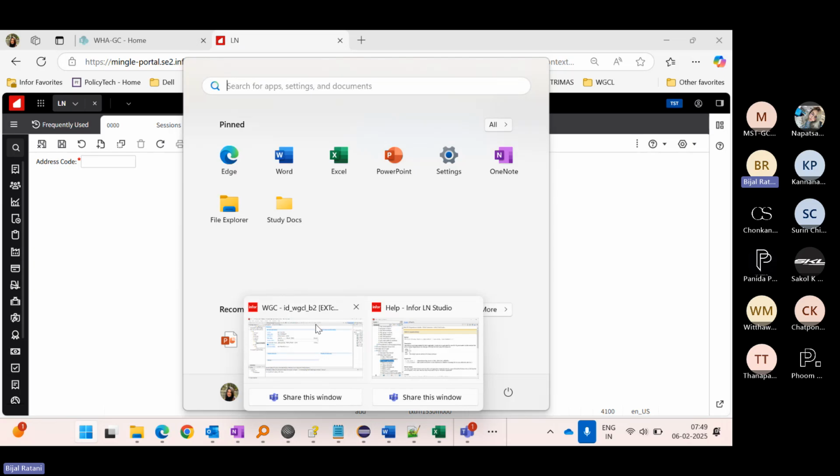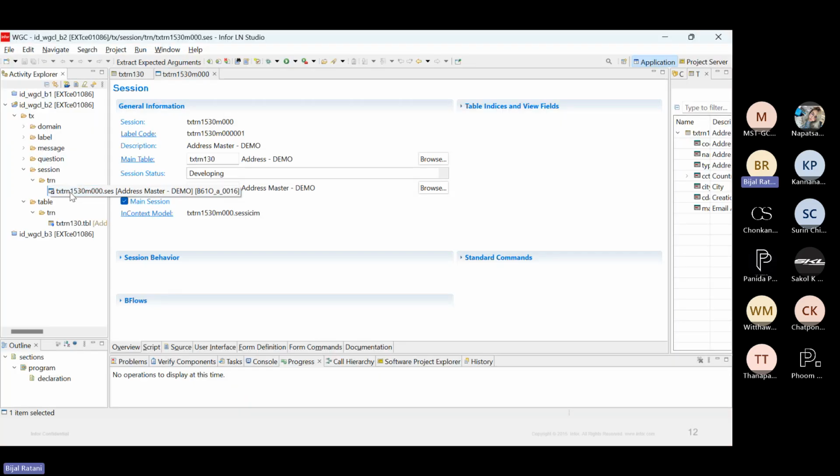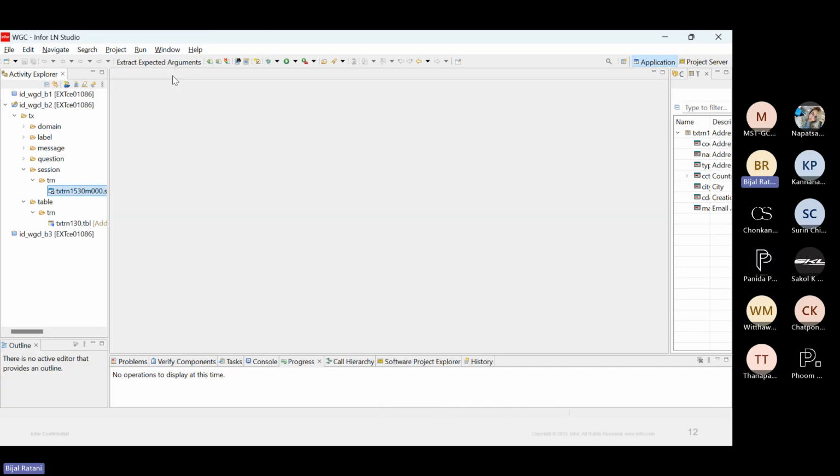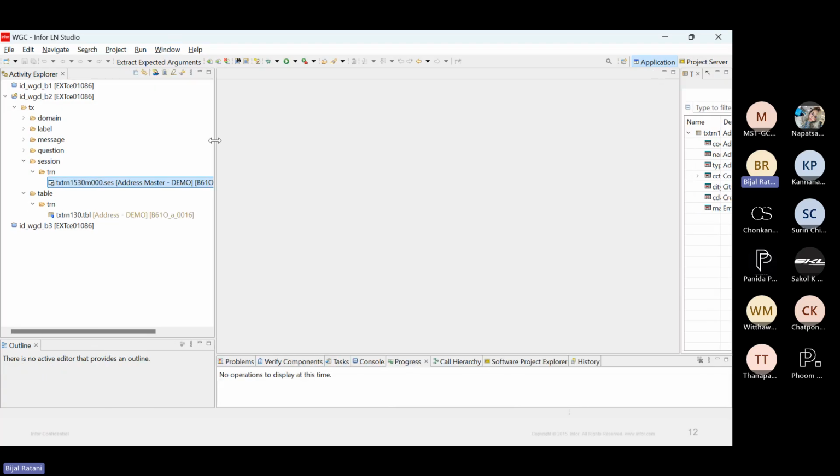I'm going back to LN Studio. Under this session, now I want you to prompt me. I'm not going to teach this step by step. Any one of you voluntarily prompt me: what do I have to do if I have to add fields in a session? Of course, if there are no answers, I can tell, but let's keep this interactive. Anyone?